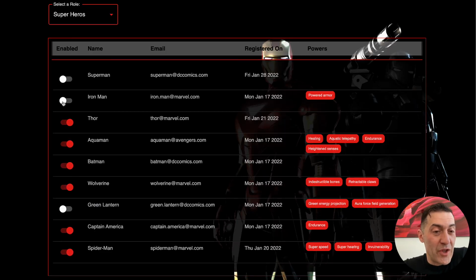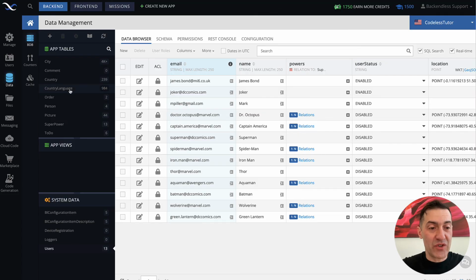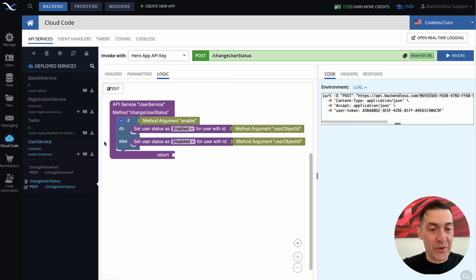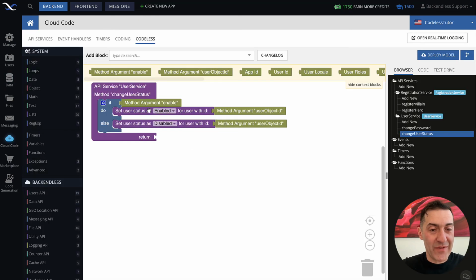So now the UI is wired to the backend. And the most important thing is you know that in Cloud Code, we have this block that can be used to modify user status.